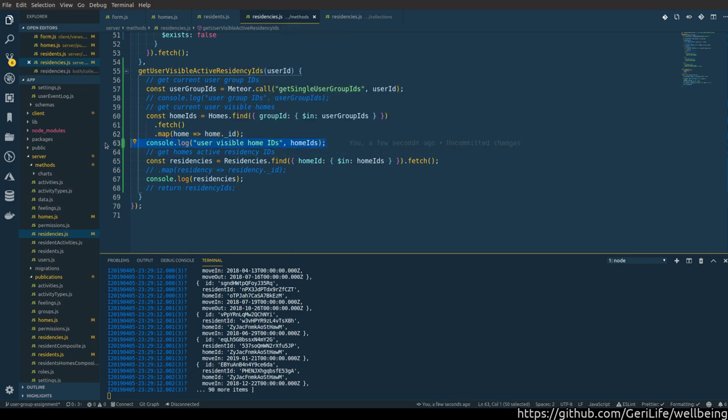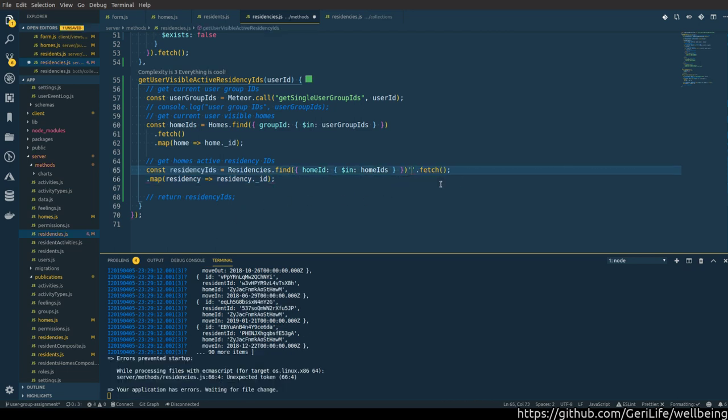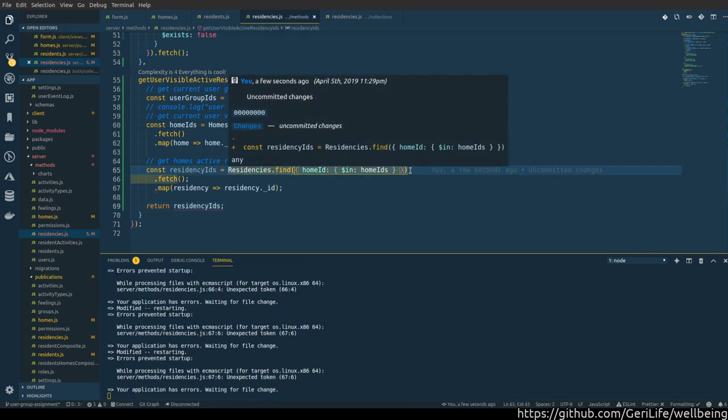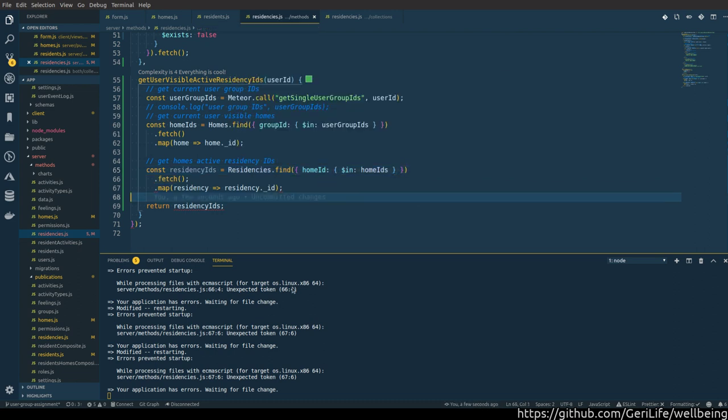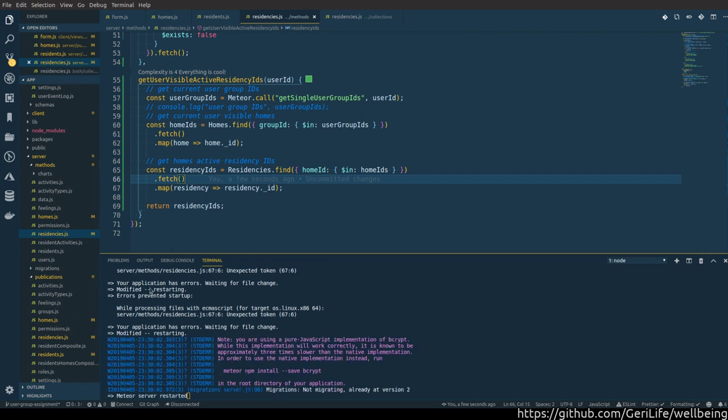Residencies. Residency IDs, residencies find, matching parentheses, braces. Application has error, so yeah, there's a syntax error somewhere. Line 66, semicolon. Yep. Nice. I'm gonna get that line highlighter working, because you just typed exactly what the line highlighter would have needed, and it would have just flashed right there.